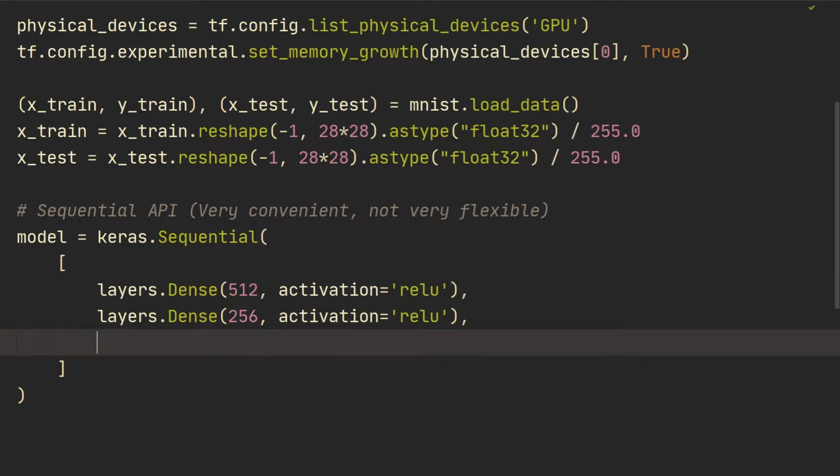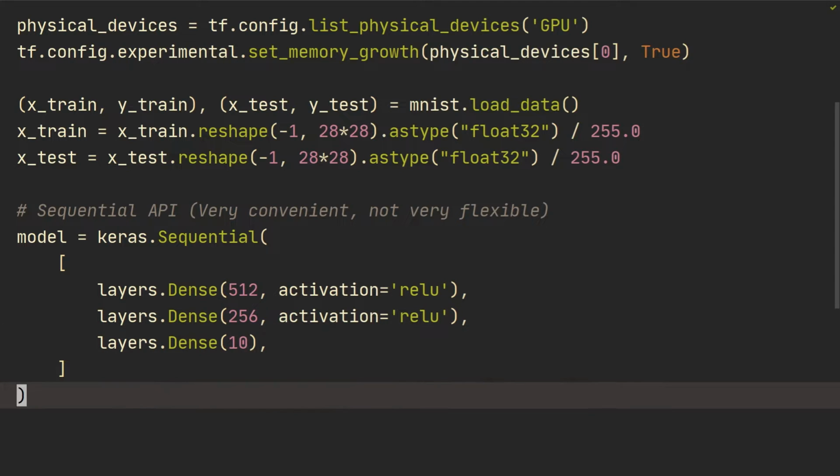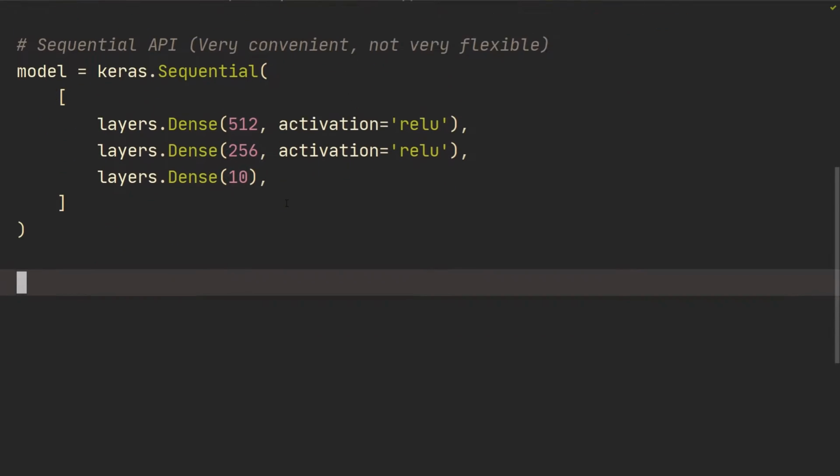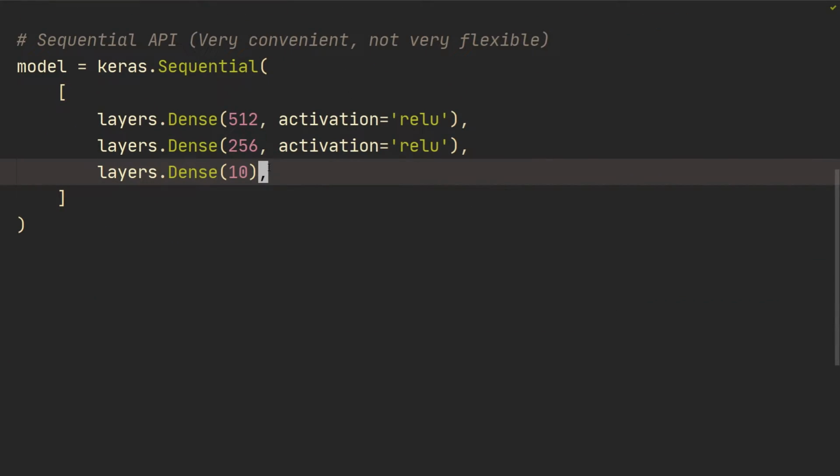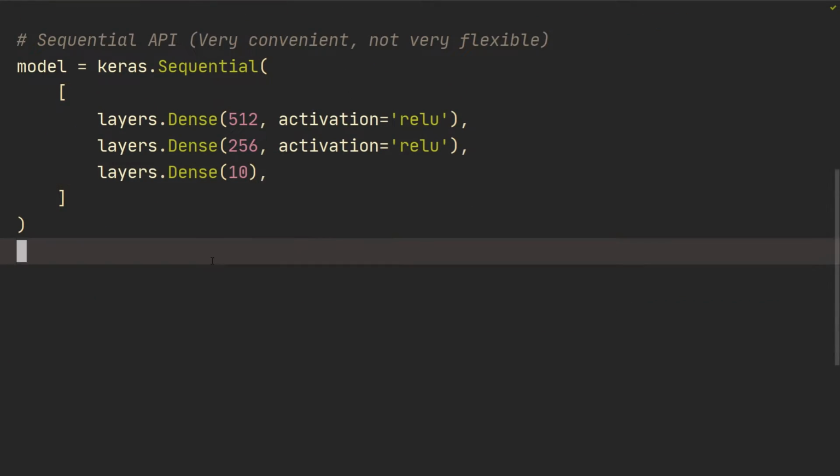And then for the output layer, the last layer, we want to have layers.Dense, and we want to map it to 10 nodes, right? One node for each digit. And on this one, we don't want an activation function because this is our output layer. We're going to use softmax on the output layer, but that is going to be done inside the loss function.